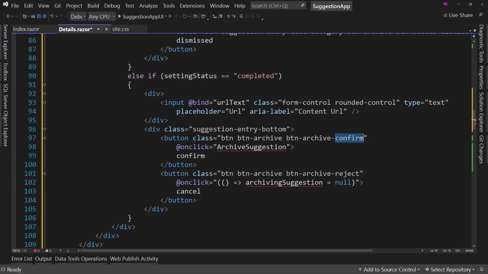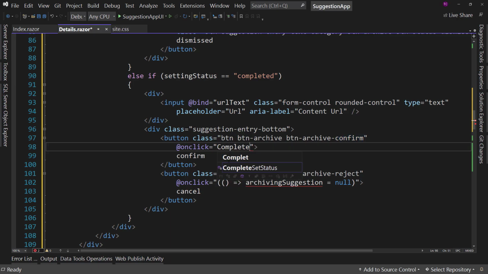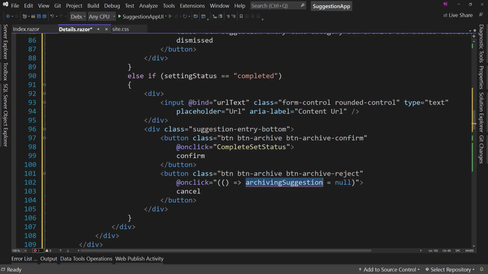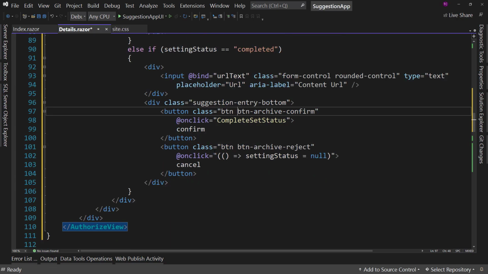So it's the same setup there, but for confirm, what we'll do is we'll have a simpler complete set status. And for the reject, we're going to set the status or setting status to null. So we don't have to do the archive. We don't say just btn and btn-archive-reject. Those are the 2 things we need to do, not the btn archive itself. So yeah, I probably could have just retyped that, but there is our confirm and reject for the completed.